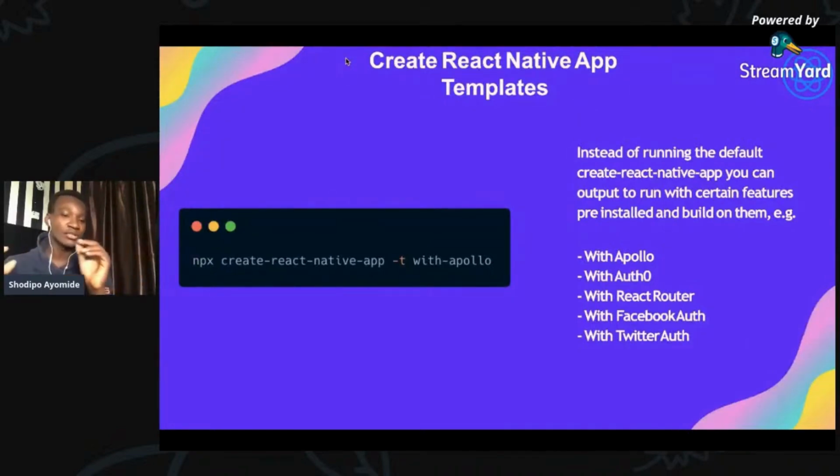For example, you can see the little command I have on the left-hand side. I have npm create React Native app, where -t in Expo means template, with Apollo. Expo has been able to put together some major templates that we can use to build applications, for example, with Apollo. Apollo covers things that have to do with GraphQL.